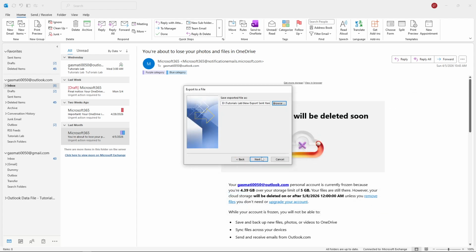Finally, you'll see a summary screen showing which folder you're exporting and where the file will be saved. Take a moment to double check that everything looks correct. Make sure you've selected the right folder and that the destination path is where you intended. Once you've verified everything, click Finish to start the export process.